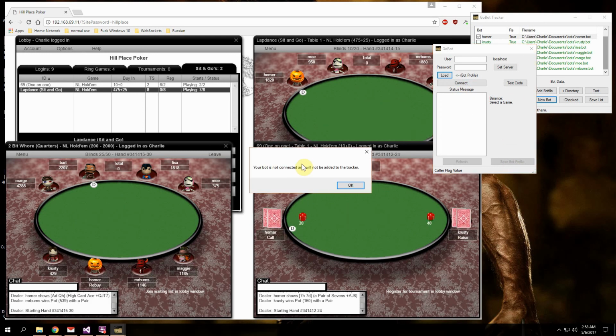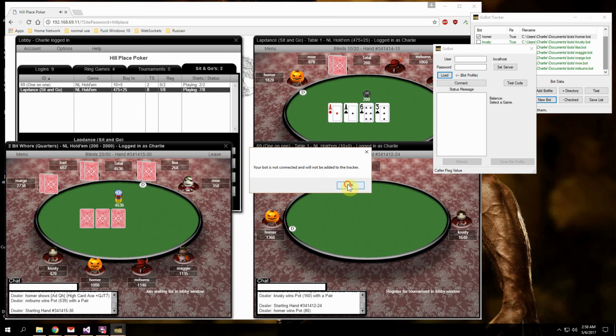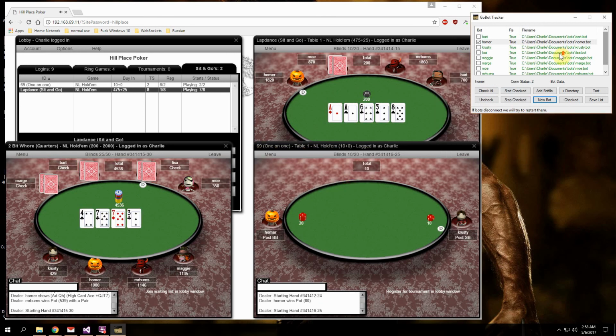Now this one's not going to connect because, or this bot, obviously I didn't set anything up, so it's not going to be added to my tracker here.